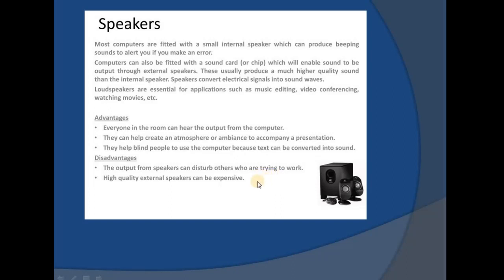When multiple people are working together, for example in a company, and if you use these speakers at a high volume, that may disturb the others who are working, so they cannot concentrate properly. High quality external speakers can also be expensive. If you take loudspeakers or very high quality speakers, they are very expensive. But we can use them on many occasions, whenever we are having gatherings or meetings, and when we want to reach multiple audience, we can use these speakers.